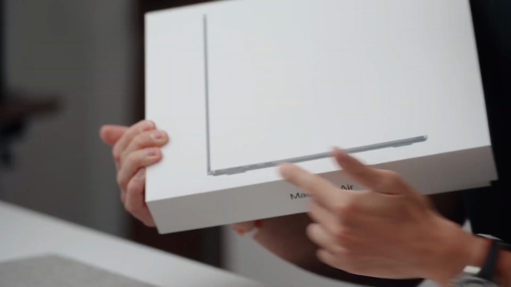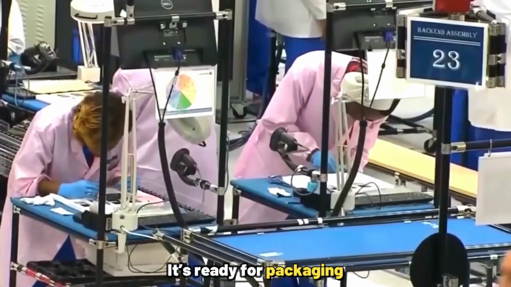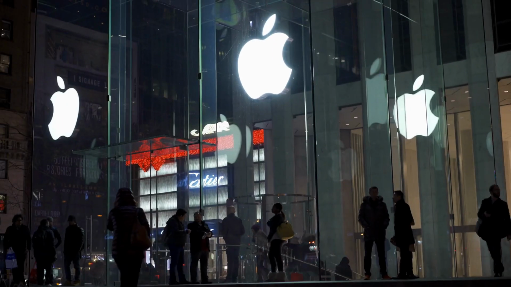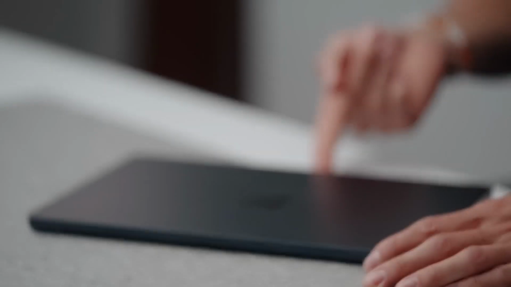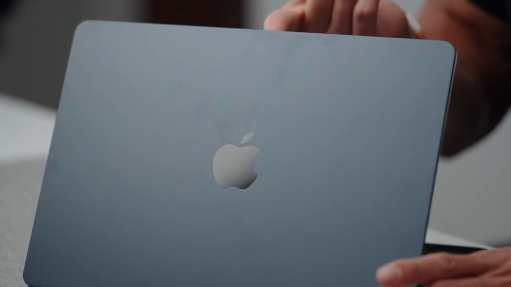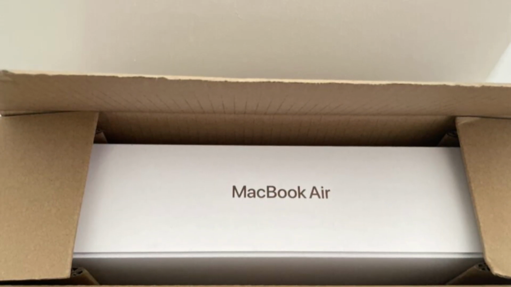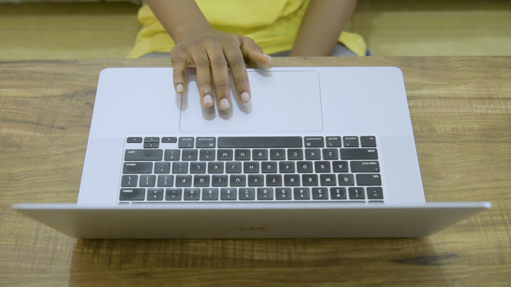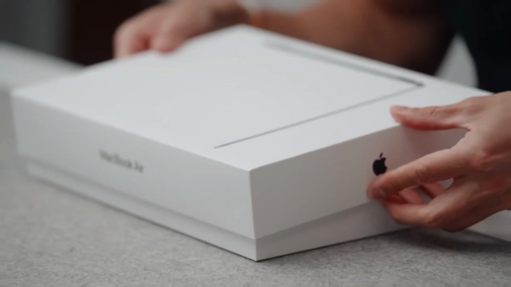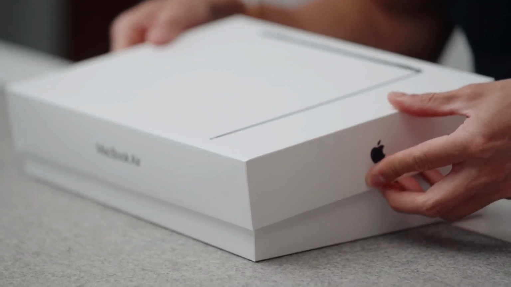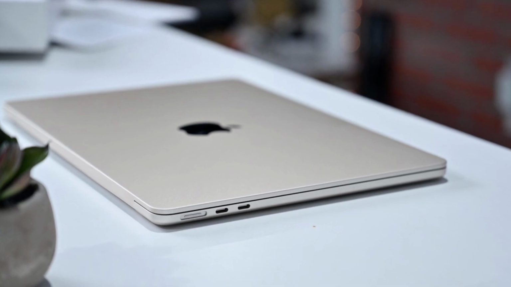11. Packaging and shipping, the final step. Once the MacBook has passed all its tests, it's ready for packaging. Apple's attention to detail doesn't stop with the product itself, it extends to the box it comes in. The packaging is designed to be minimalistic and eco-friendly, using recycled materials wherever possible. Apple even ensures the box is easy to open without needing any tools.